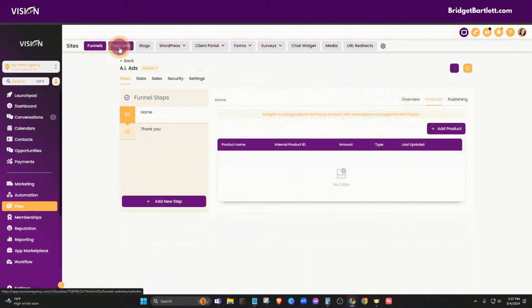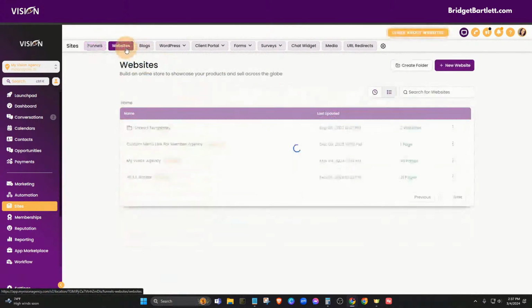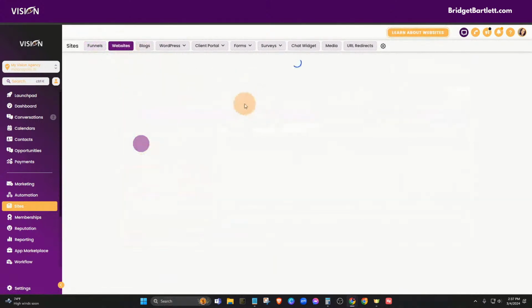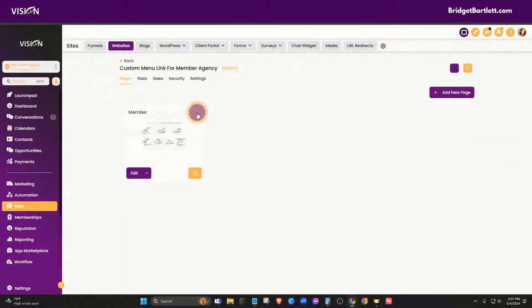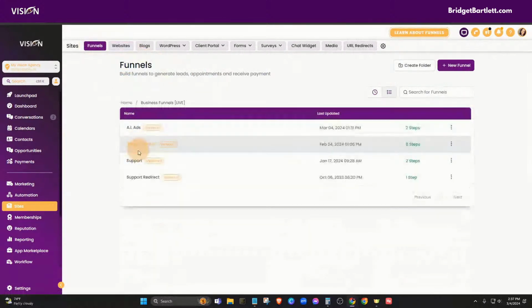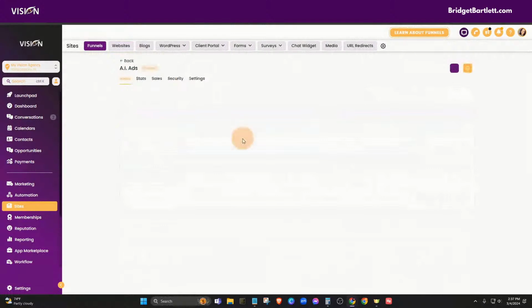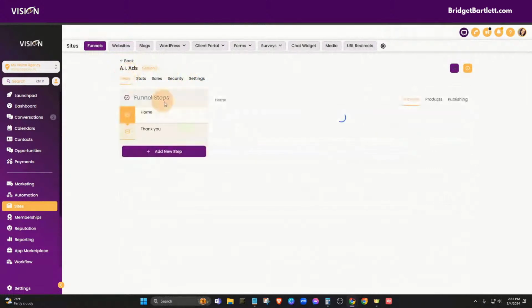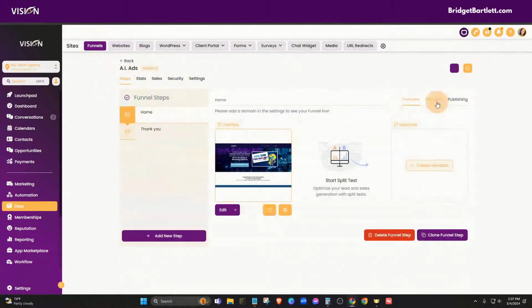If you're using the website builder here, what you're going to need to do is go to, let's just say this, for example. Then you're going to click on the page that you want to add the product to, and you're going to click there for products. So it's really the same process. You just see the button in different places. Okay, so I'm going to go here to the AI ads tool, and we want to add this product.